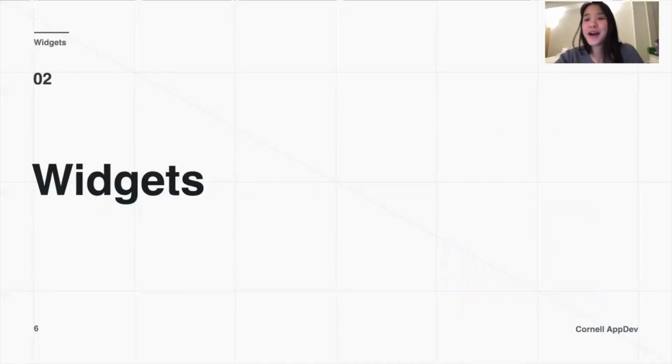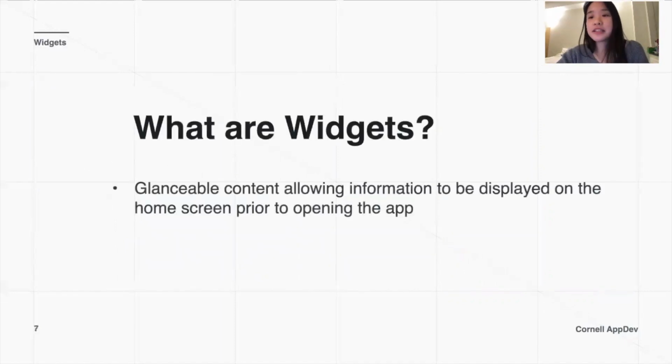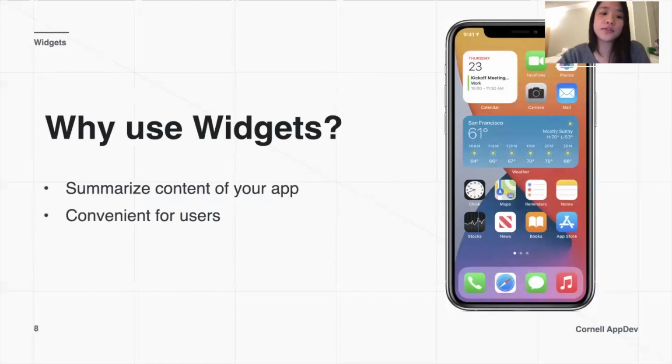All right, I'm back. Widgets, what are they and why do we use them? So widgets are a pretty recent update to iOS 14, which came out a couple of months ago. And so basically it allows us to create glanceable content to display on a home screen before opening our app. And if designed properly, this can be really useful to summarize content of your app or provide convenience by displaying relevant information.